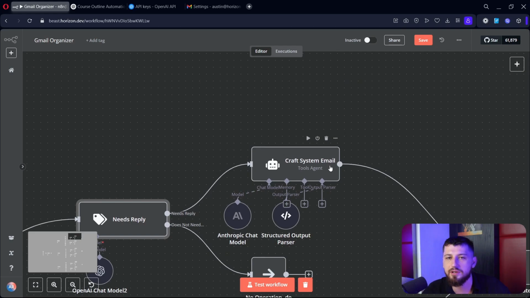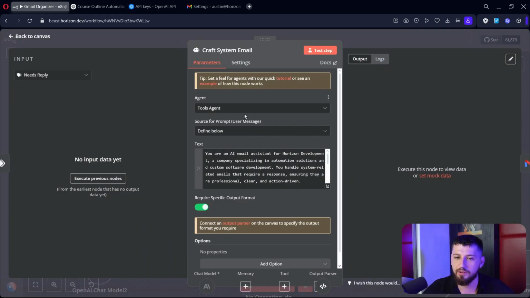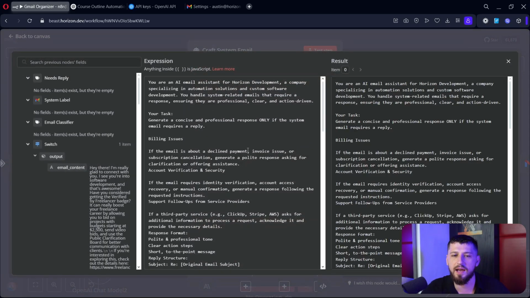Now, here I'm using a different AI. I'm no longer using ChatGPT. I'm using Claude. And the reason why is because Claude writes better English than ChatGPT does. So I figure, why not just put the best of the best in place and get some high-quality email responses? So this right here is an AI agent node. Okay, here we've got our tools agent, and this is what my prompt looks like.